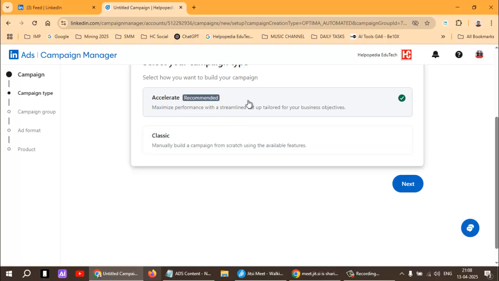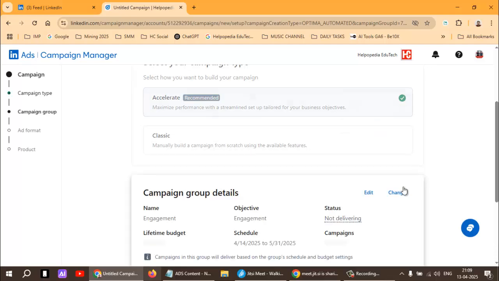I will use accelerated. It doesn't make any difference over here. In this way, if I want to edit anything, I can edit at any point of time. So accelerate is the better option, which will save our time and we can do more ads. Maybe we can even complete the ads. Let's see. So accelerate over here, I click on next.